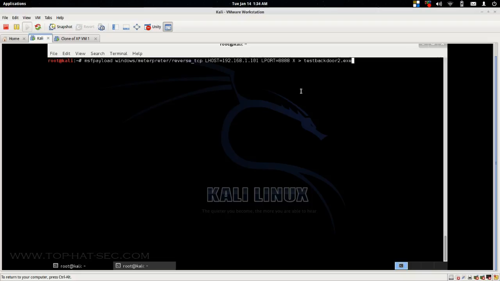Obviously then we'll go into MSF console, and eventually we will set up our multi-handler, our listener, so that it actually will listen on port 8888. So we're going to go ahead and do that.